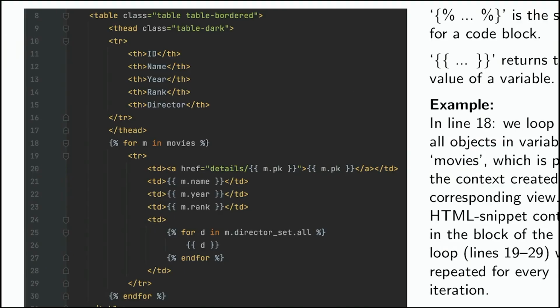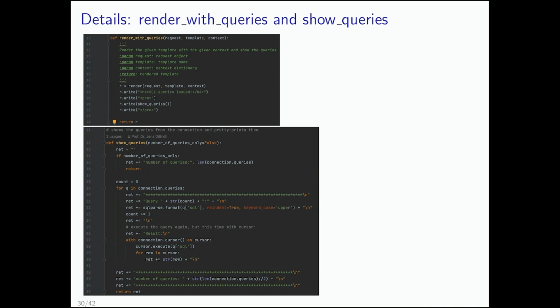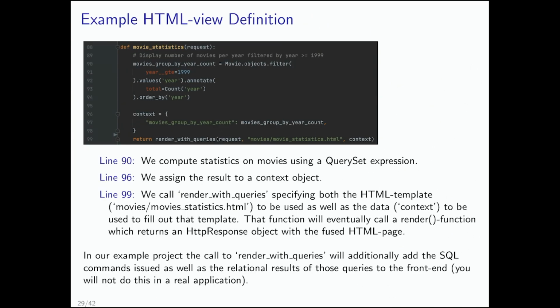Maybe we can skip over some of the details. That's basically all that happens here.